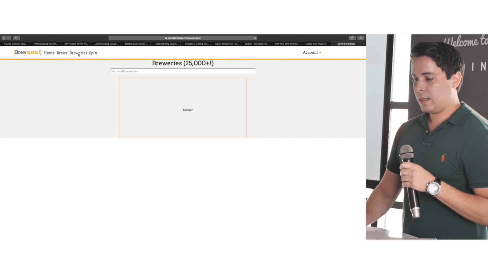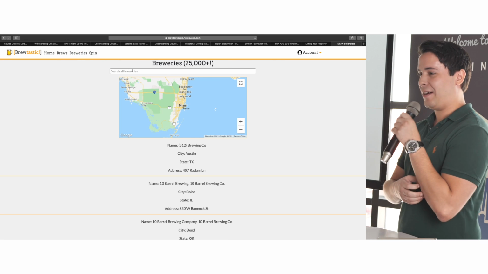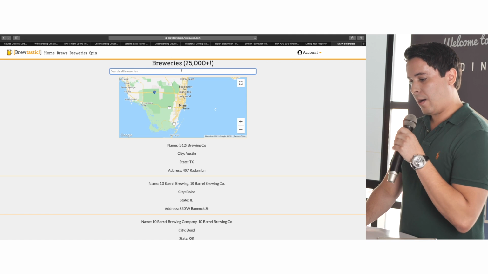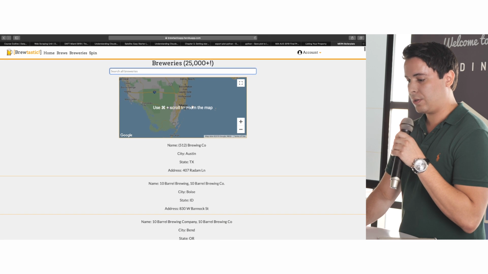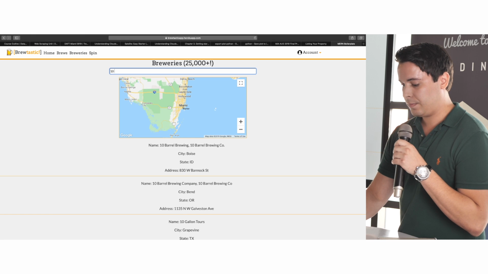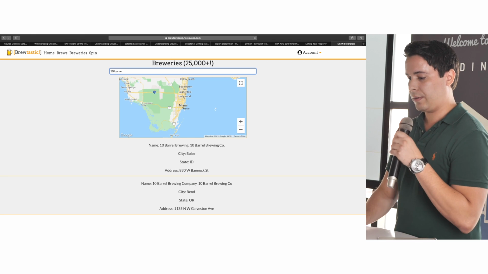The breweries page takes a second to load because I have, I think, 27,000 breweries in my database. And then this also has the same search function where you can search 10 Barrel, and it brings up all the ones that you search and cuts out everything else.